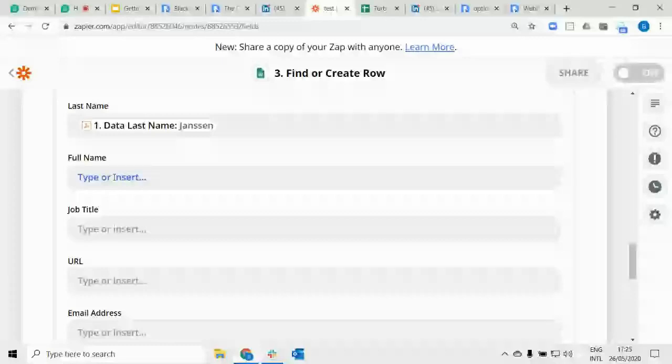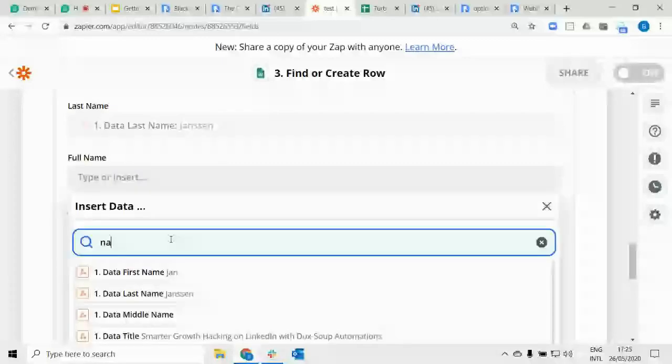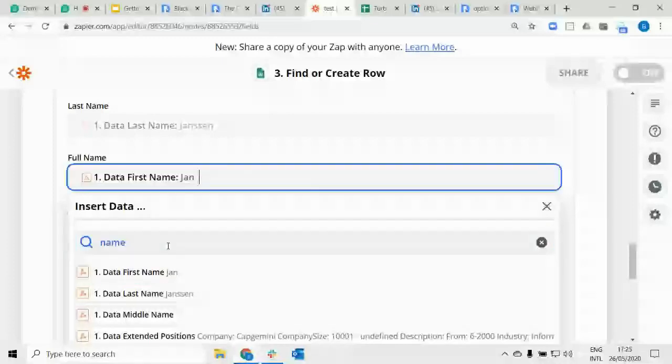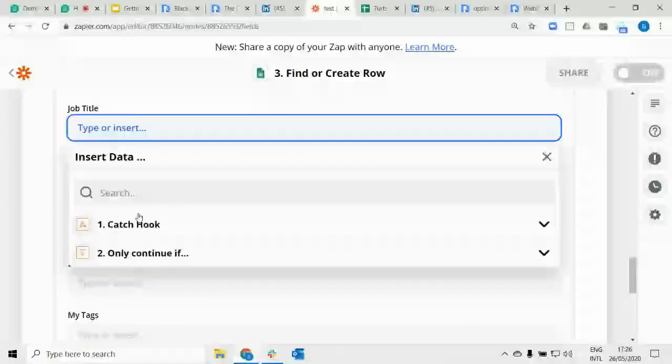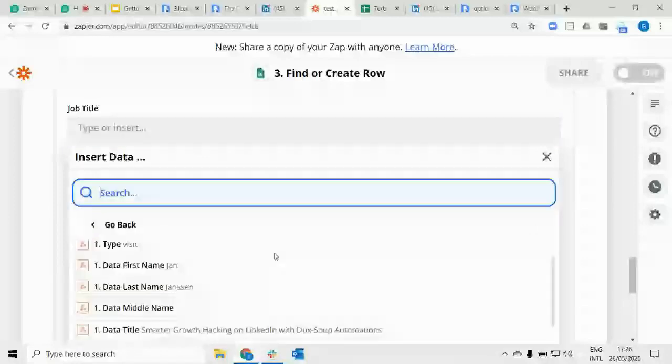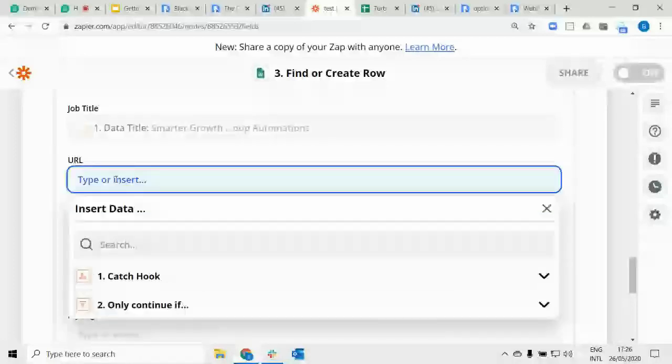Just as an example here, just to demonstrate, you can put more than one set of data into a field. So if we want to put full name in here, we can put in the first name, we can put in a space, and then we can put in the last name. Job title may be interesting. You could put all sorts, and any of the data that comes up here from the webhook could be applicable to you. Depends on your circumstances and what data you're trying to capture.